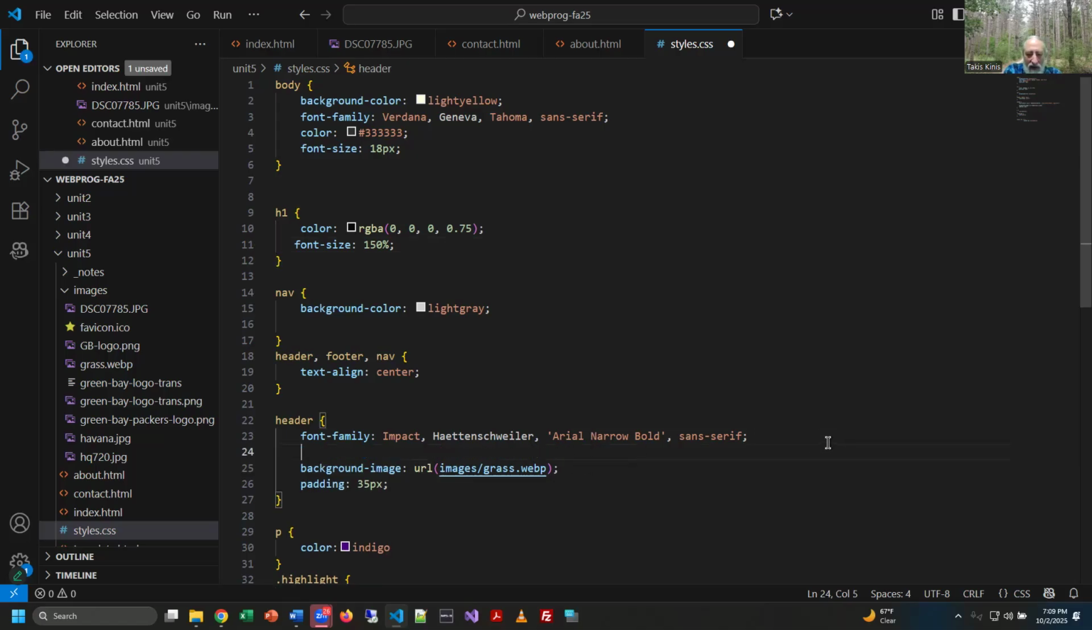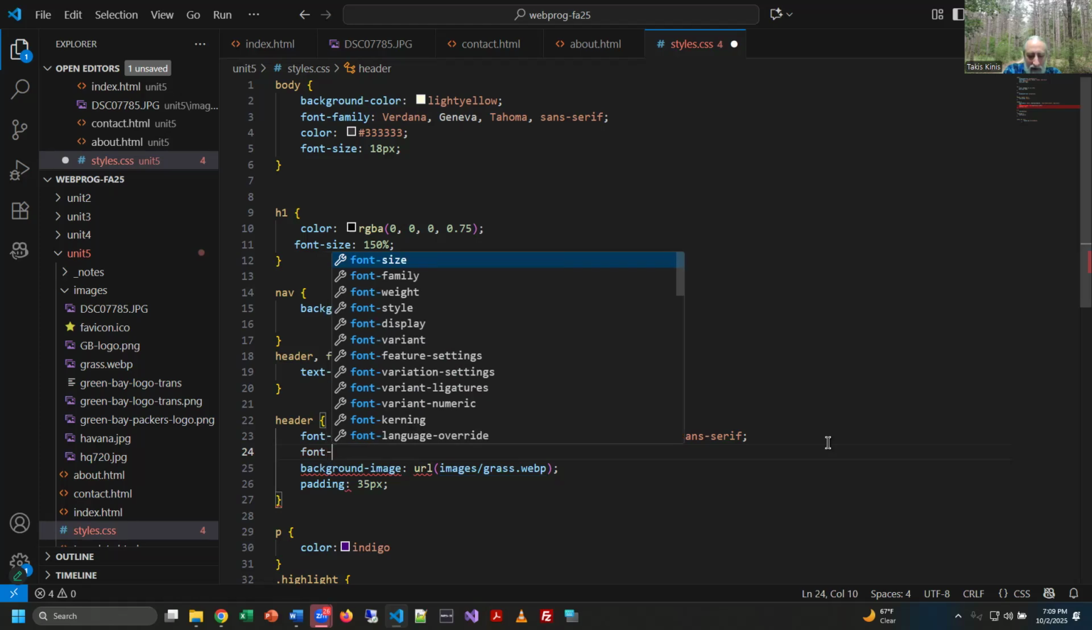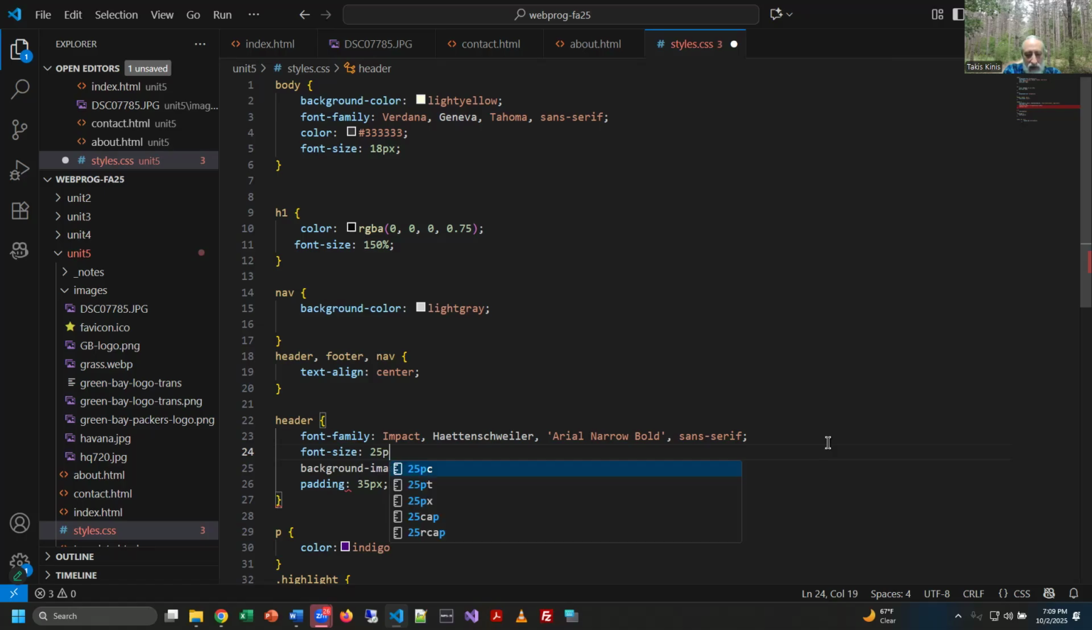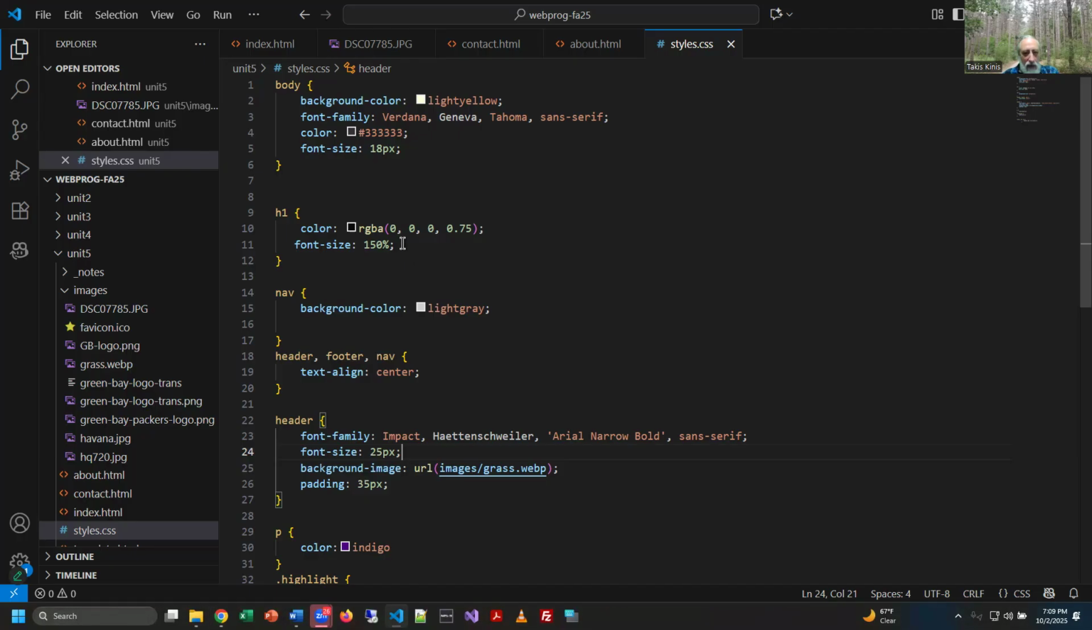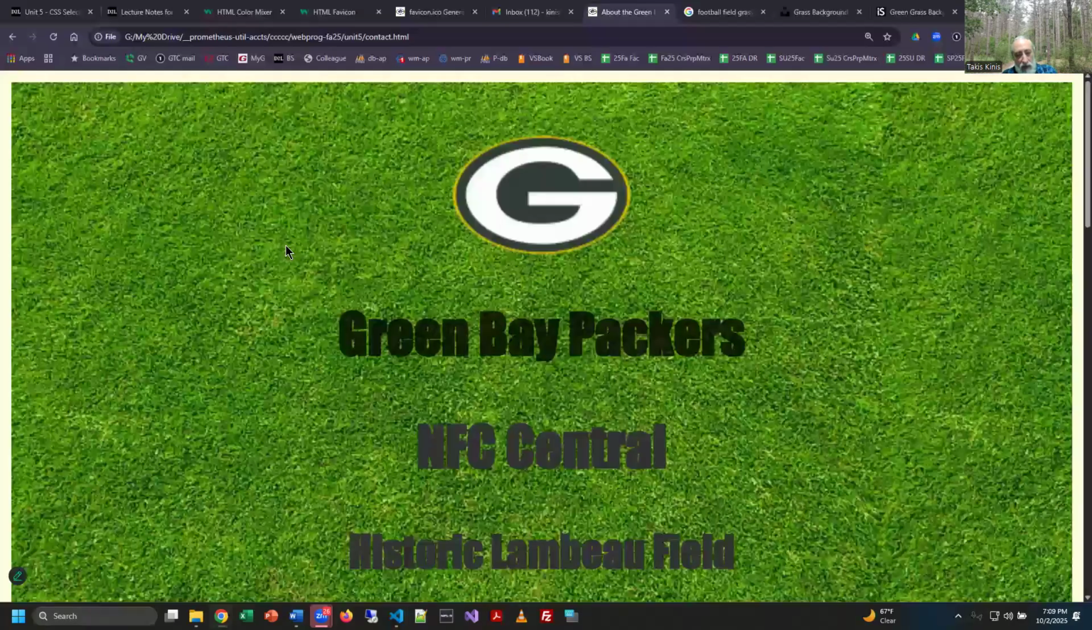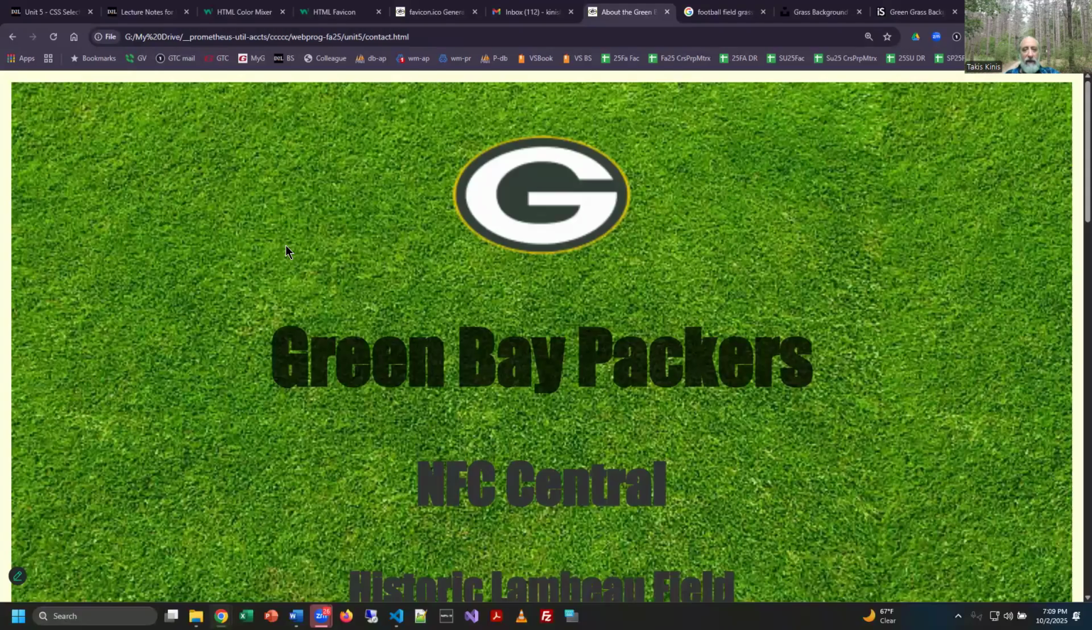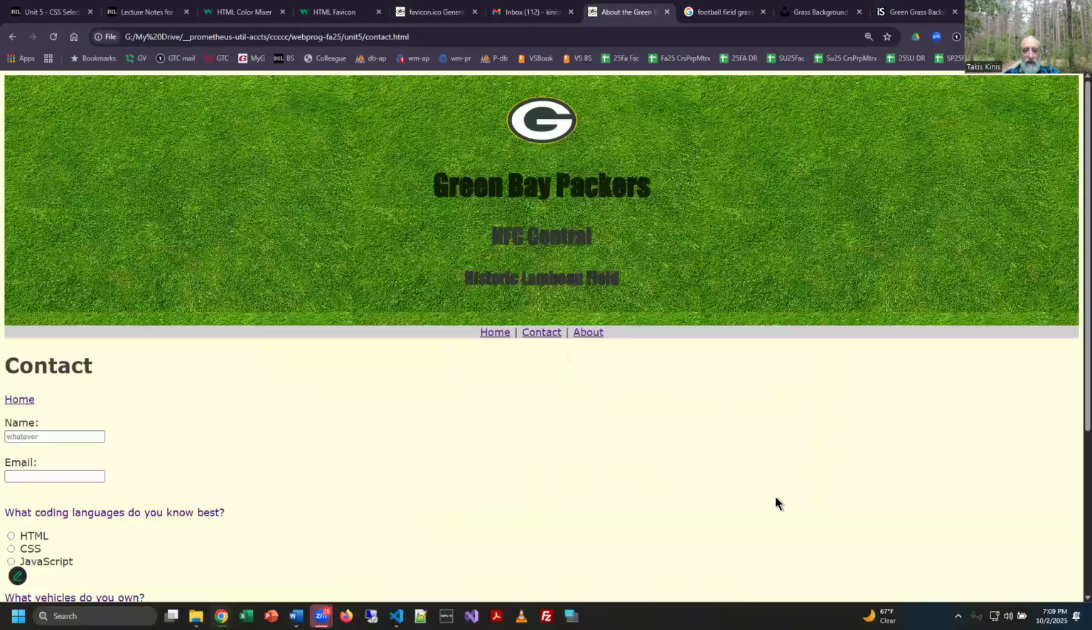If I did declare a font size here, so for example, if I said font size 25 pixels, and we'll talk about sizing of fonts in just a little bit here, and I save that. Let's go take a look. And this is bigger than it normally would be, but if I remove that, save it, and I know I'm doing this very quick, so I apologize for that. We get this effect here.